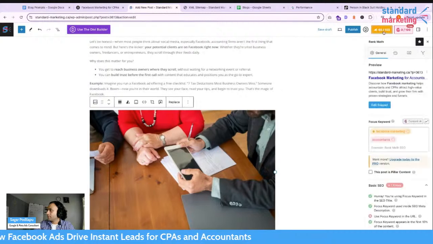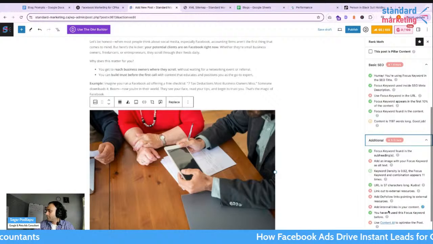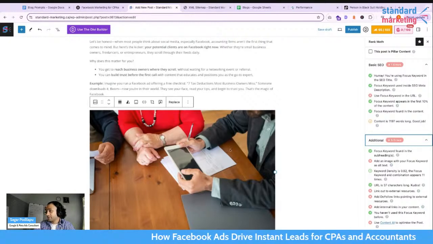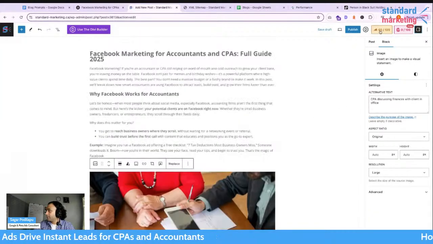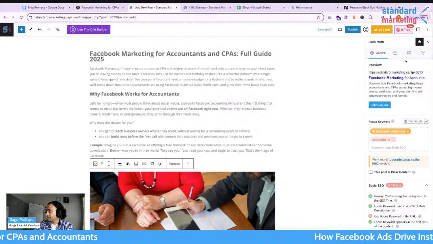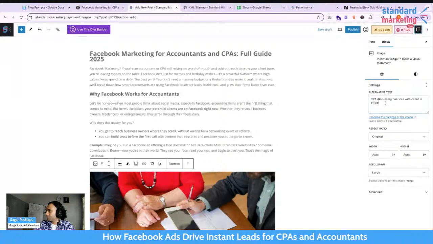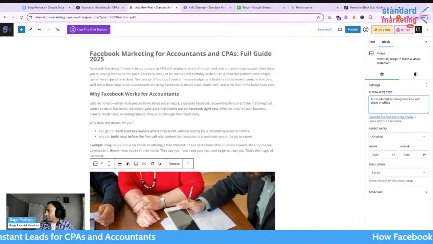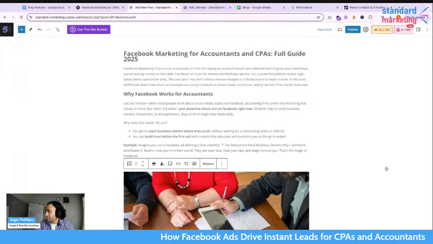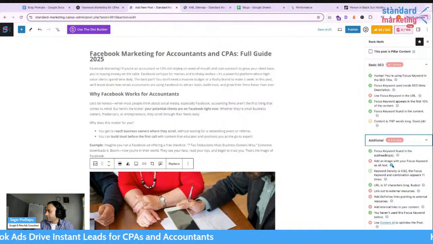Close this. I'll go back. Okay, with the focus keyword as alt text. Now you see here, it's asking me to do the focus keyword. So if you remember, our focus keywords are Facebook marketing and accountants. So let's go here. Accountant discussing finances with client in office is good enough. So let's go and check. It's still, maybe it's looking for the first focus keyword.